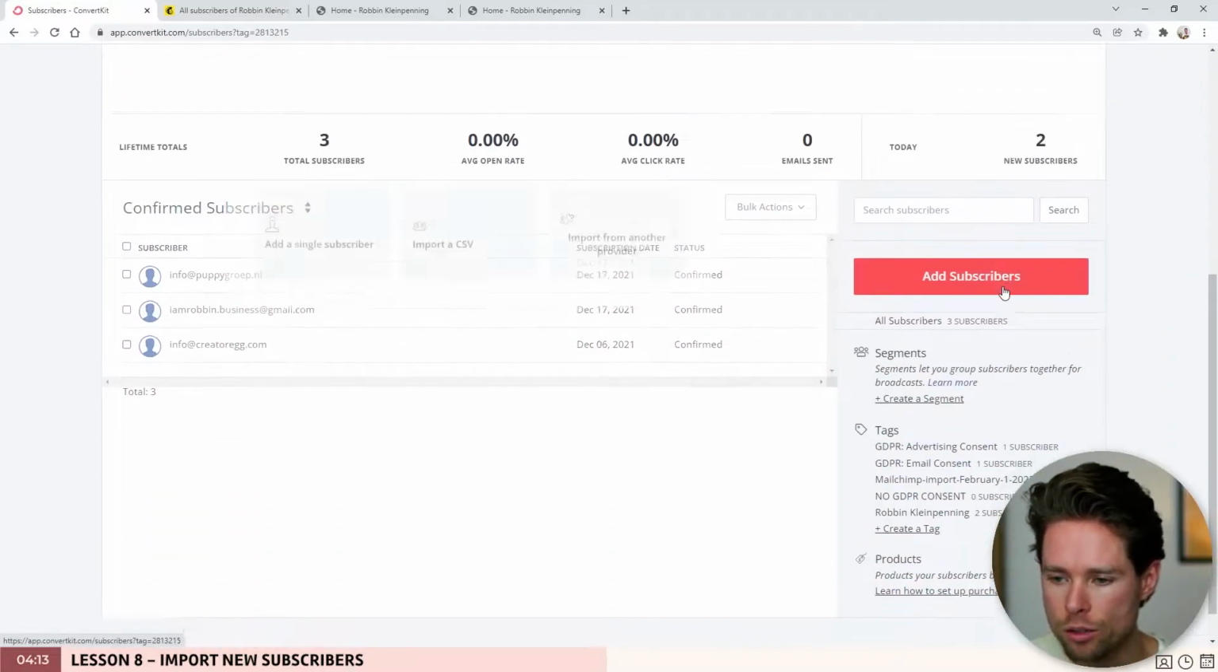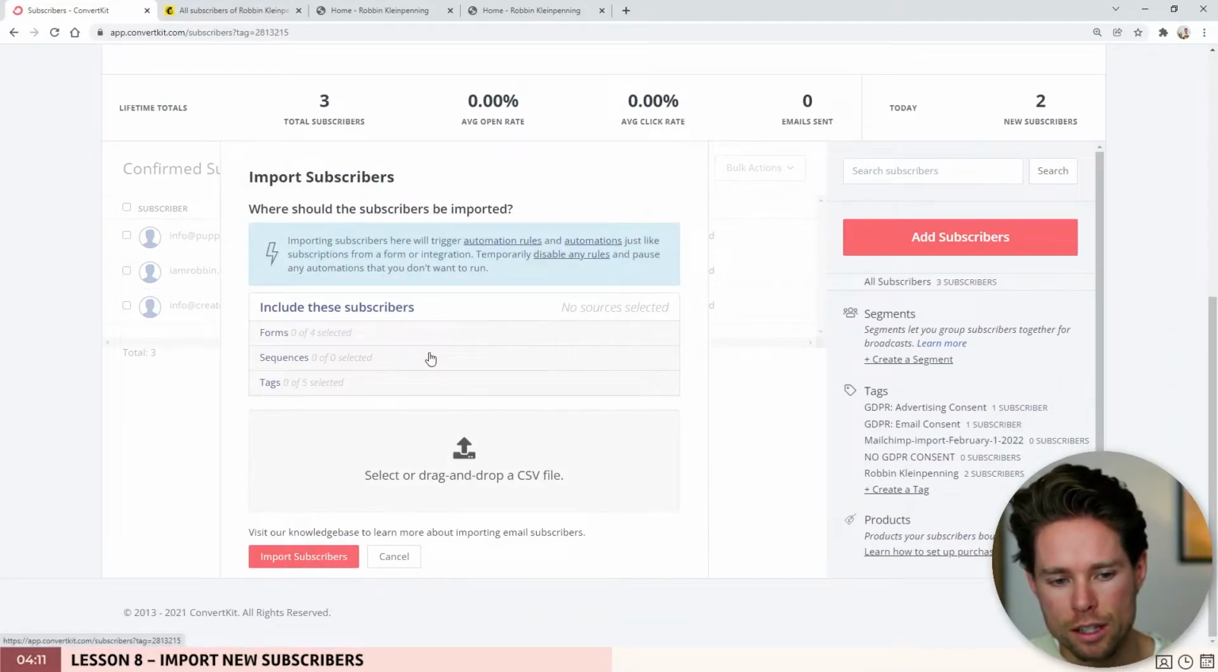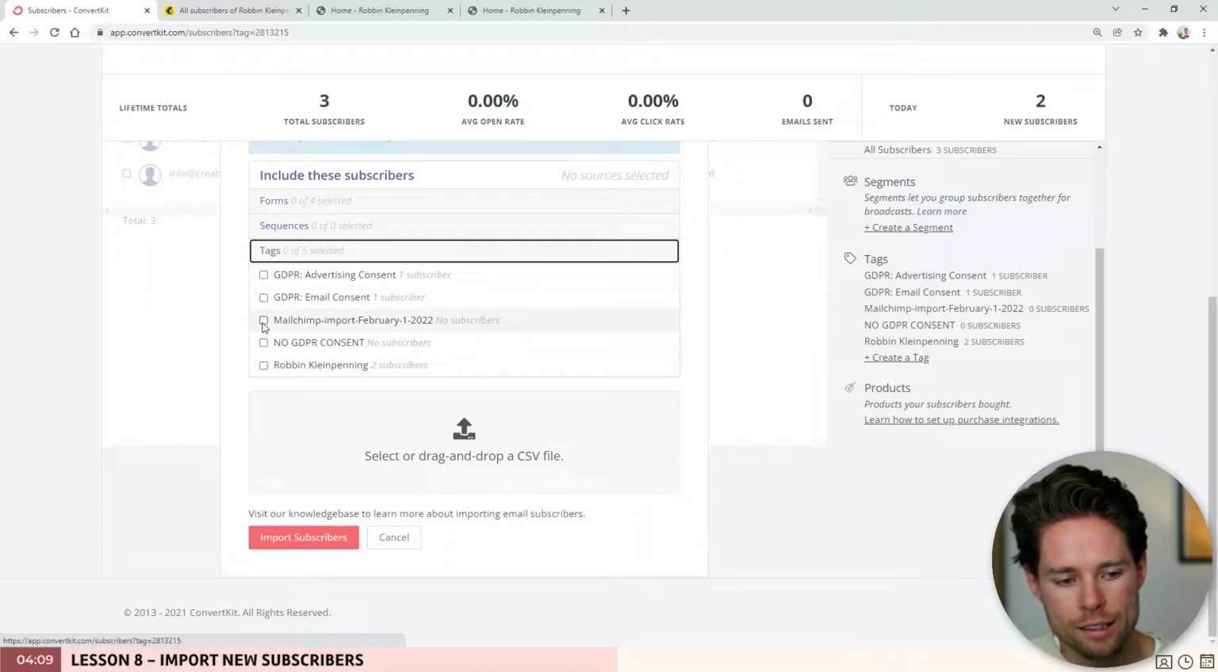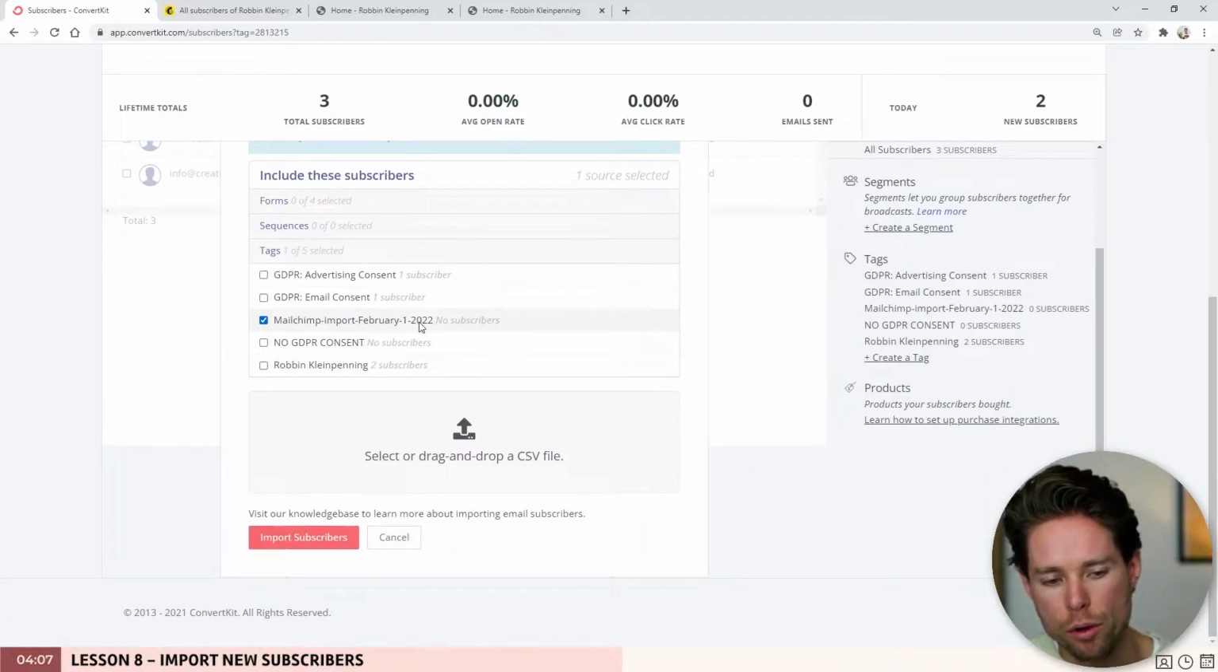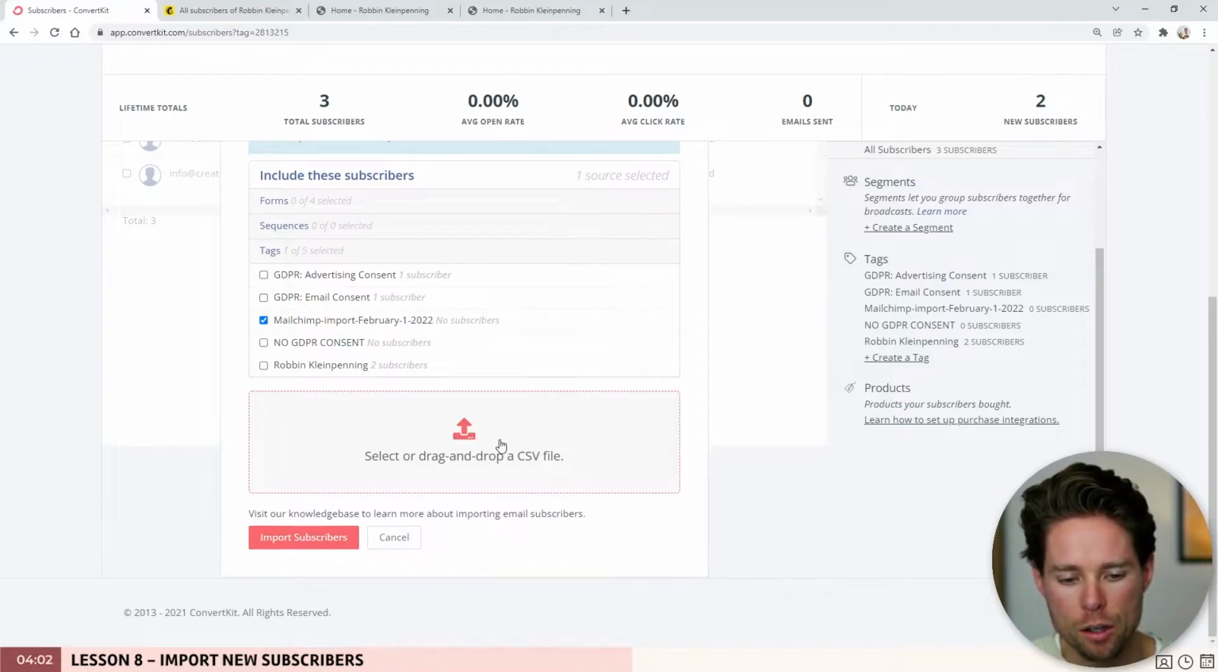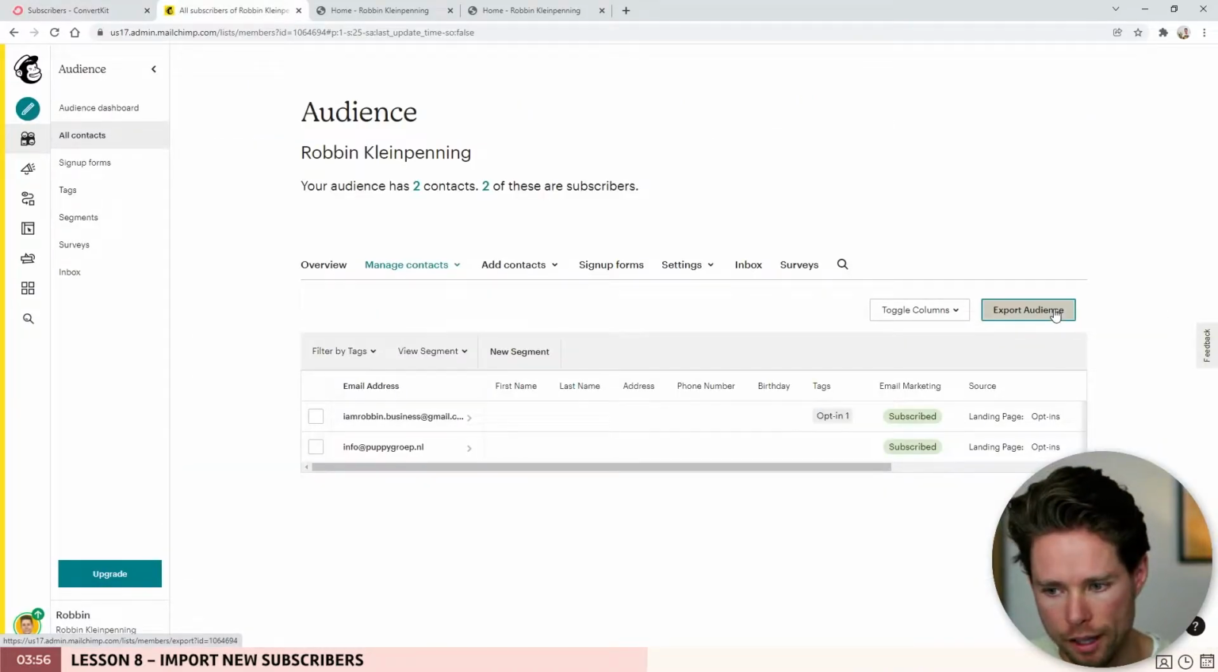And now I can go back to add subscribers, import a CSV file, and select the tag MailChimp import February 1, 2022. And I can select the CSV file. So I'm now going to download a CSV file from MailChimp, and I'll be back with you in a second. So here in MailChimp, I'm going to click on export audience.